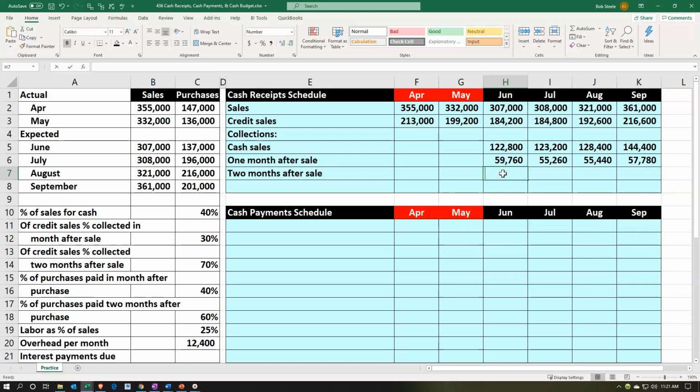That means in June, we're picking up the April credit sales times this 70%, and once again, I'd like to copy this across, but I don't want that 70% to move when I do so. Therefore, we are going to select F4 and put a $ sign before the C and 14, enter, put our cursor back on that cell, put our cursor on the autofill handle, and drag that on across.